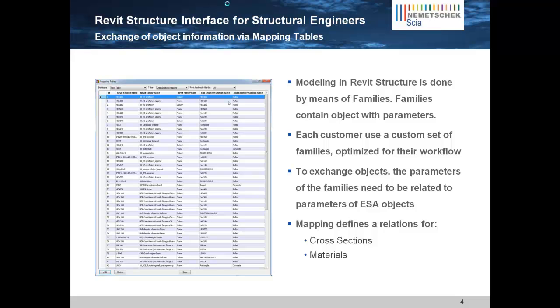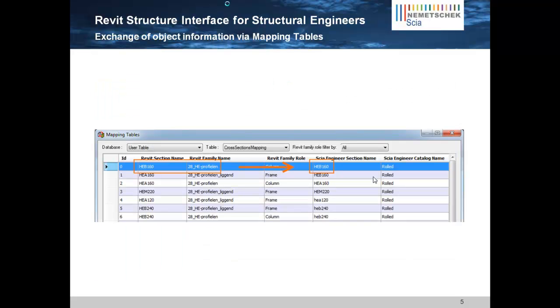Because every family is unique, the interface allows you to define the relation between the cross-section and materials in Revit Structure and Scia Engineer. Here we see an example. In the Netherlands it is common to have a description which can be seen here. But since the description is not always exactly the same, the interface needs to know some relation to the object in Scia Engineer. In the mapping table you define such a relation.